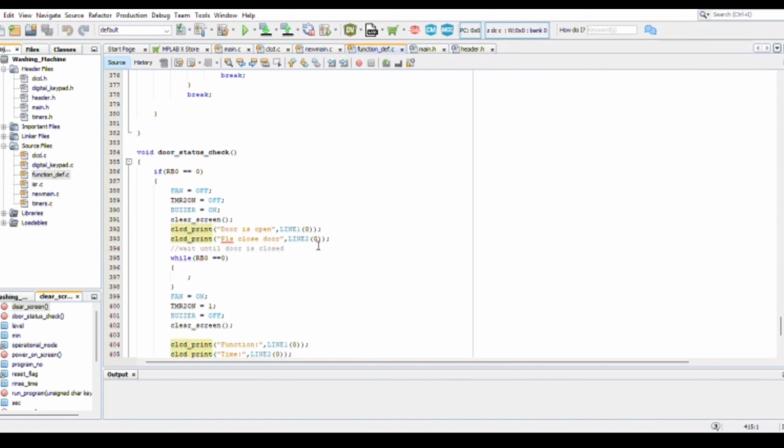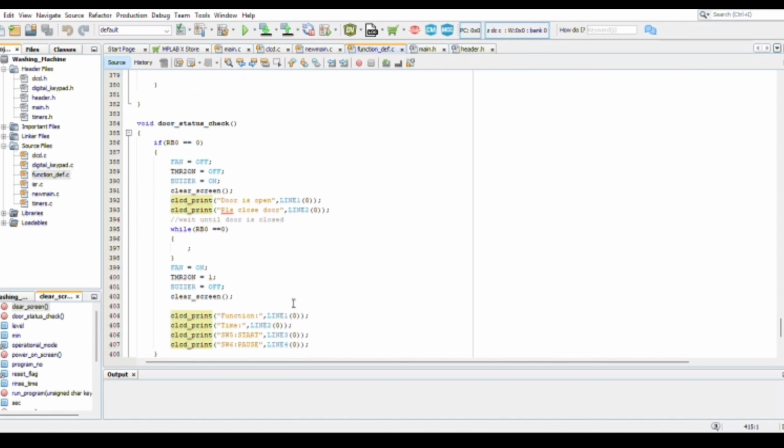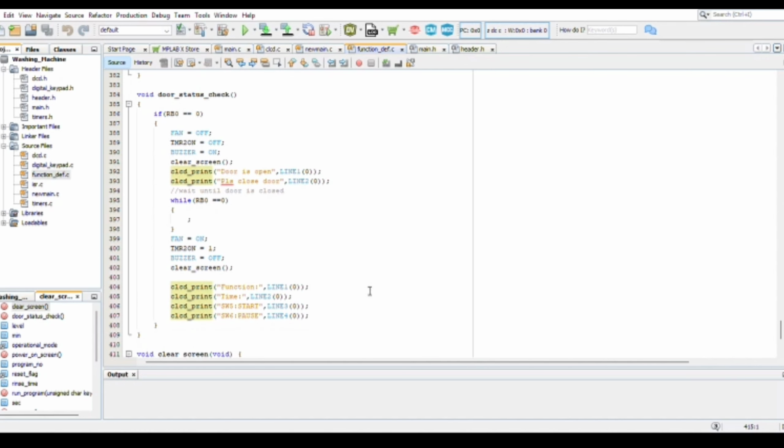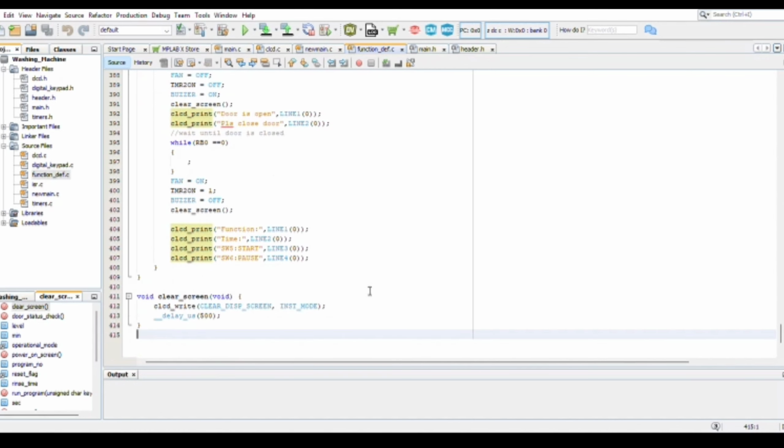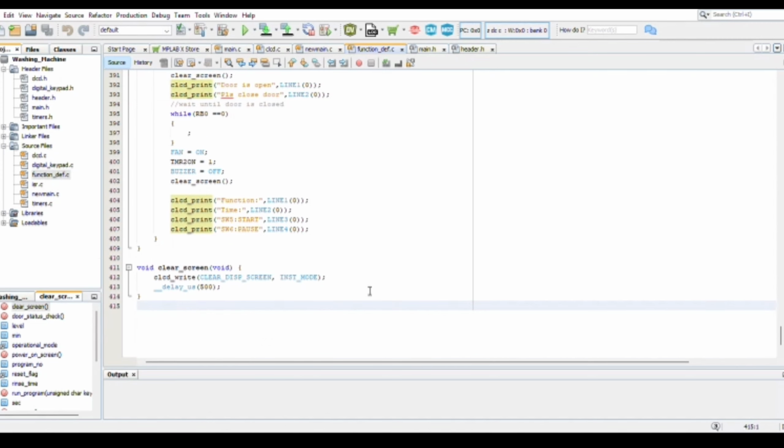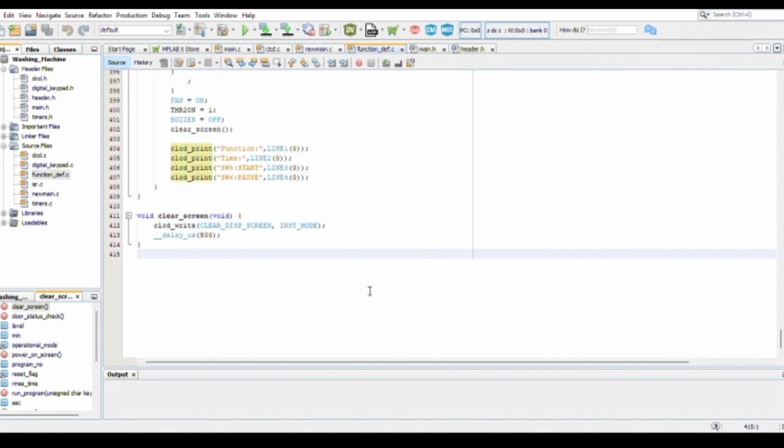Now the door status check basically indicates whether the door is open during the operation. The fan and the timer stop in that case, and a warning is displayed like door is open, please close the door. And the system waits until the door is closed before resuming. So together all these functions simulate a complete washing machine. And now let's have a look at our simulation.